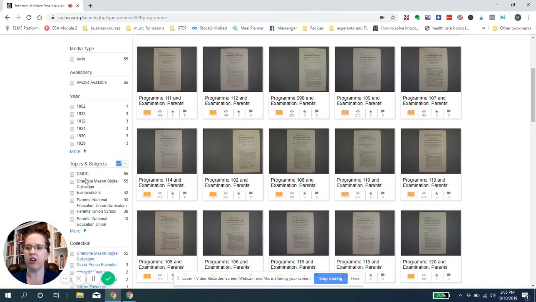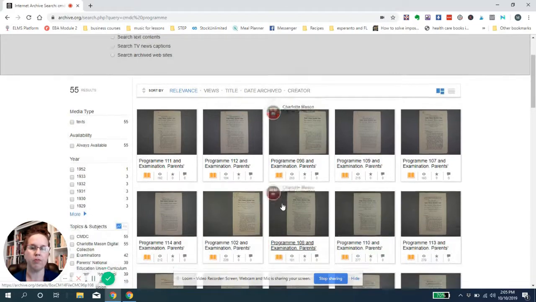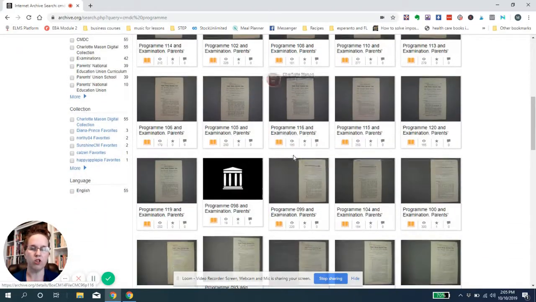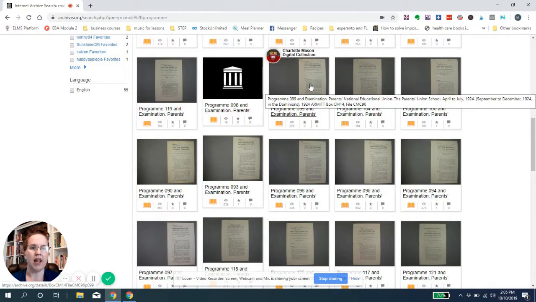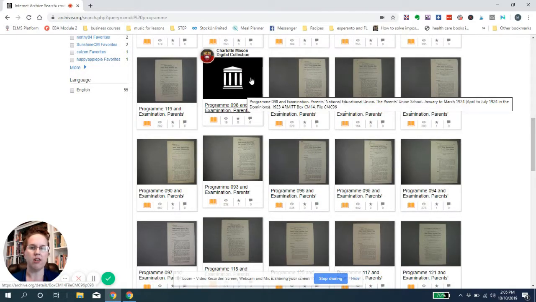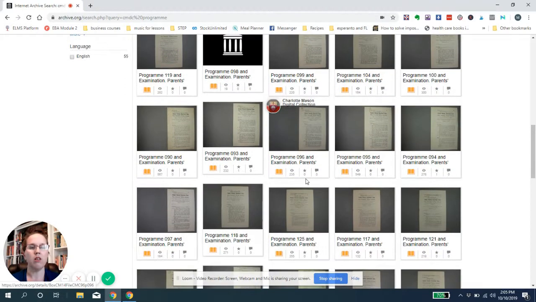You can see down here we have CMDC or Charlotte Mason Digital Collection. We also have examinations, all of these. That doesn't matter. What we want is right here. So we have several options to choose from. You want to choose one that has the preview, not that just has the Internet Archive symbol here.